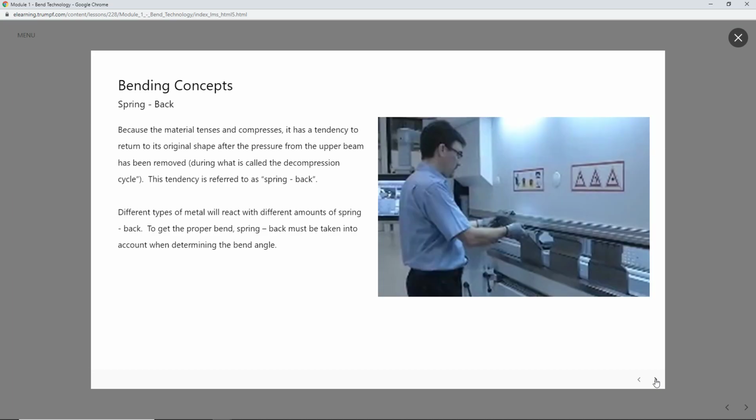Because the material tenses and compresses, it has a tendency to return to its original shape after the pressure from the upper beam has been removed, during what is called the decompression cycle. This tendency is referred to as springback. Different types of metal will react with different amounts of springback. To get the proper bend, springback must be taken into account when determining the bend angle.